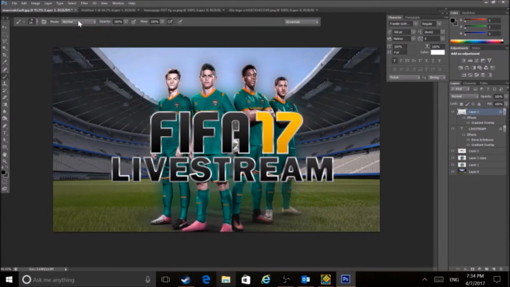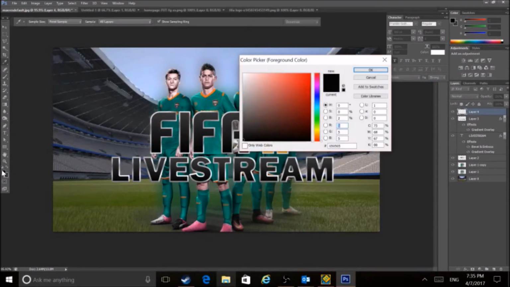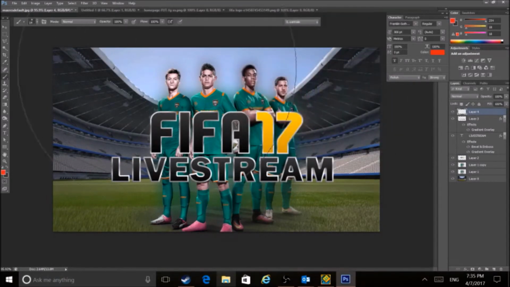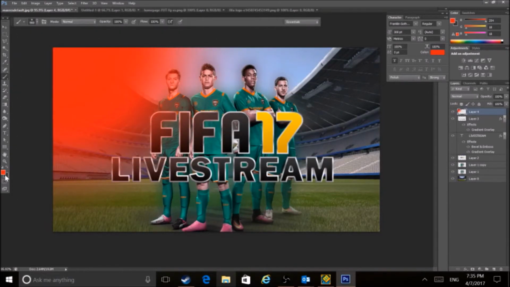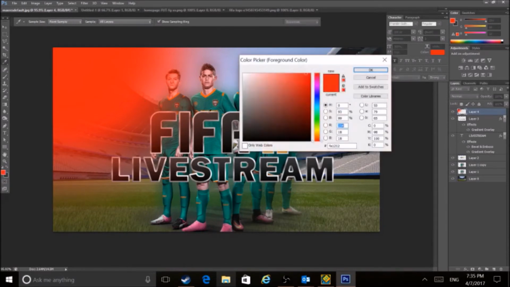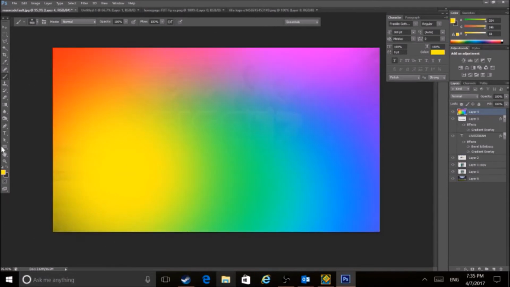The last thing we're going to do is the rainbow effect. So we just need a huge, big, soft paintbrush, and we're just going to go down our rainbow spectrum. We're going to start with red, down in the corner, and then we're going to get closer to purple. There we go. Now we've got a kind of rainbow fadey thing.